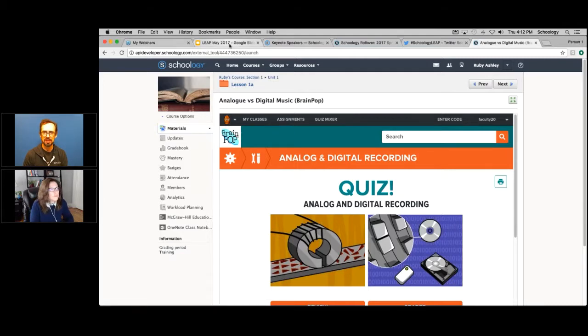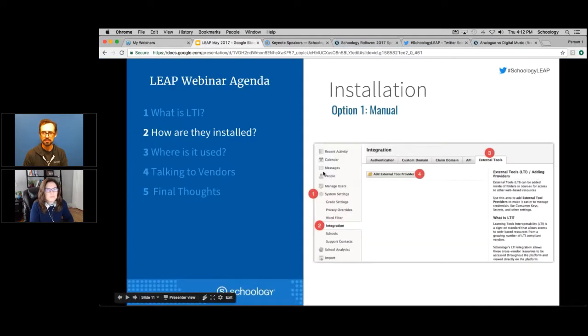Kelly, let's look at how these are set up. I'm going to frame these in two buckets. A manual setup area that's existed in Schoology for a long time, and the continued enhancements we've been adding to the Schoology App Center that does some stuff for you.